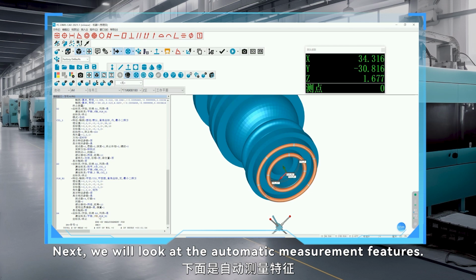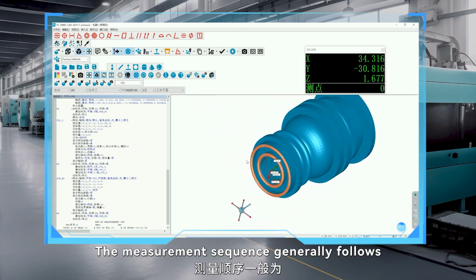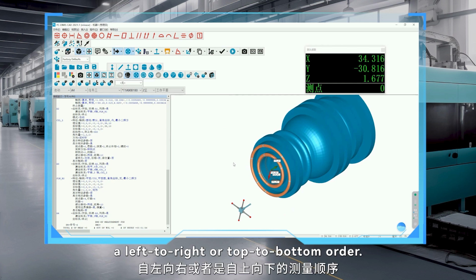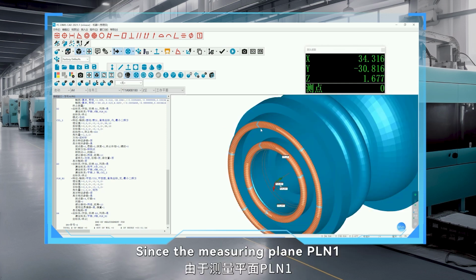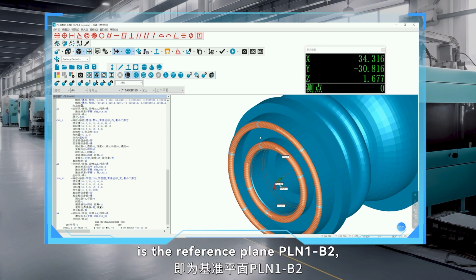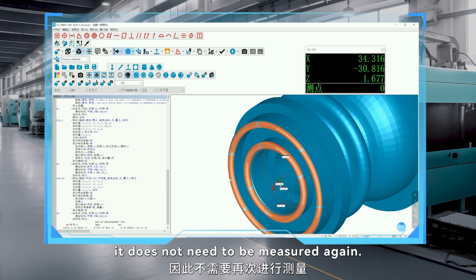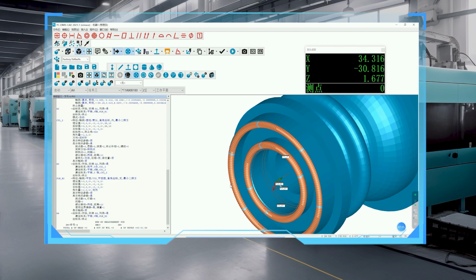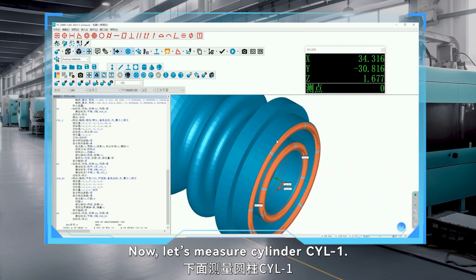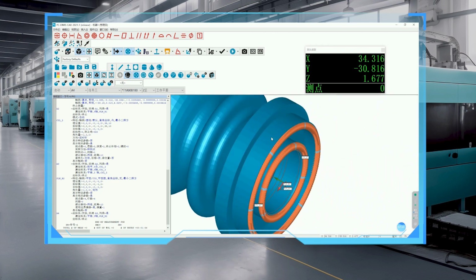Next, we will look at the automatic measurement features. The measurement sequence generally follows a left-to-right or top-to-bottom order. Since the measuring plane PLN1 is the reference plane PLN1B2, it does not need to be measured again. Now, let's measure cylinder CYL1.